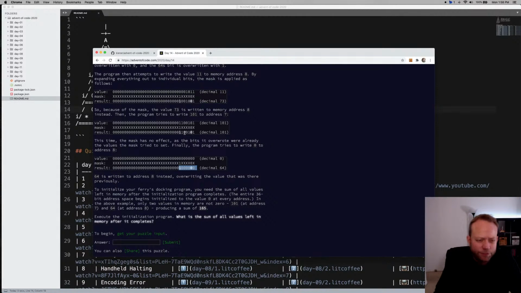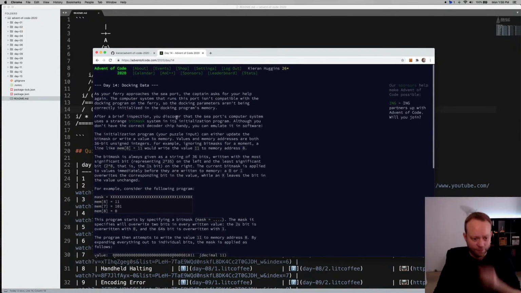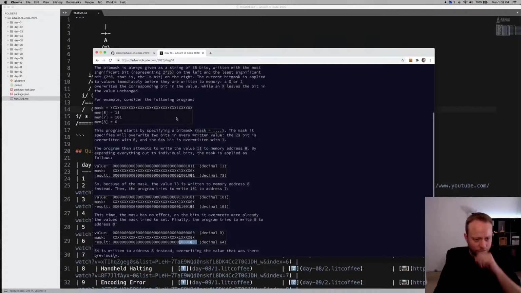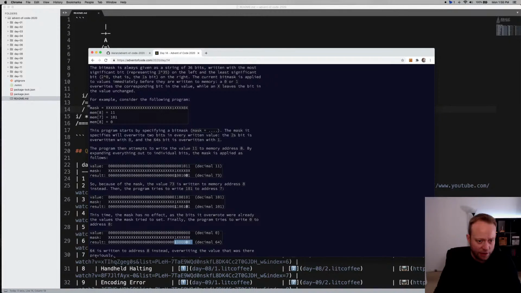Okay, so I think I'm kind of getting an idea of what it is that they're asking. So basically, they give us this starting mask, then we need to make masks for these. I don't understand yet what this memory address 8, memory address 7, memory address 8, like, does that change something about how we apply these?